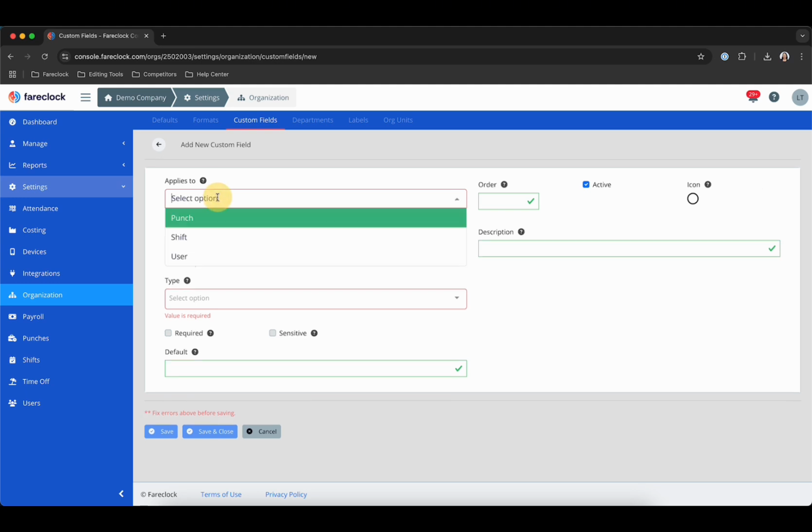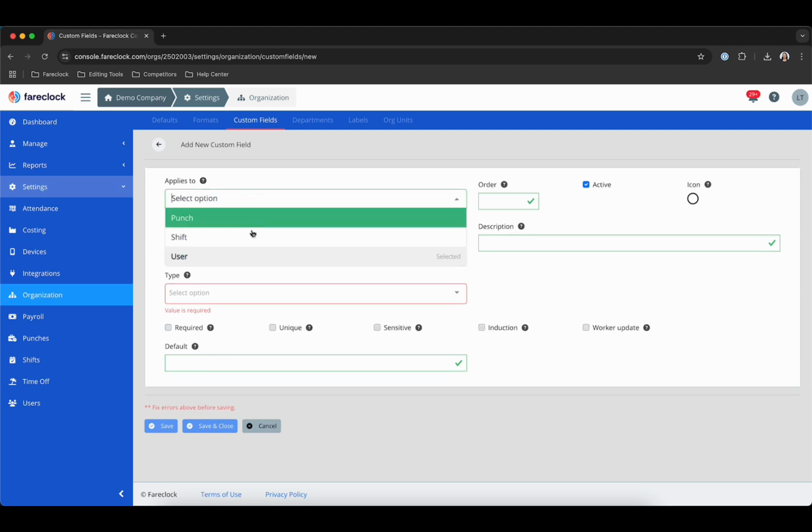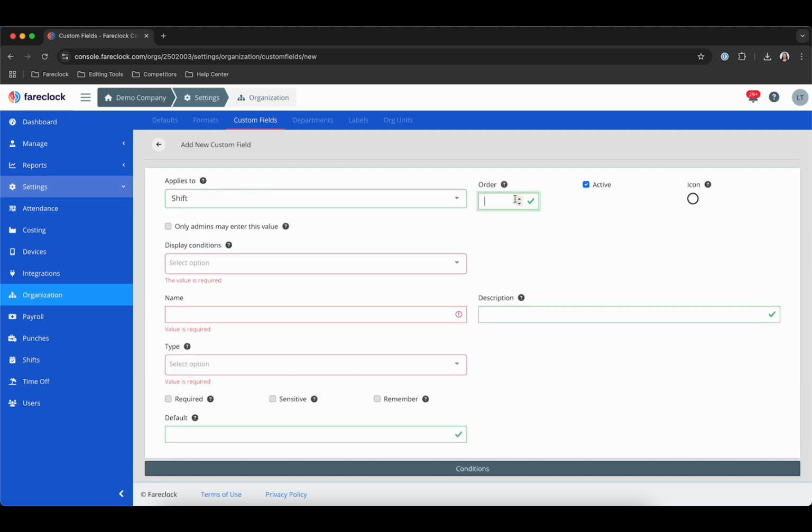The first one is Applies To. You can create a field for a user, punch, or shift. The second one is Order. You can specify the order of multiple fields relative to each other by assigning a number greater than 0. Fields will be arranged in ascending order. The third one is Active. If this field is later no longer needed, you can deactivate it later.